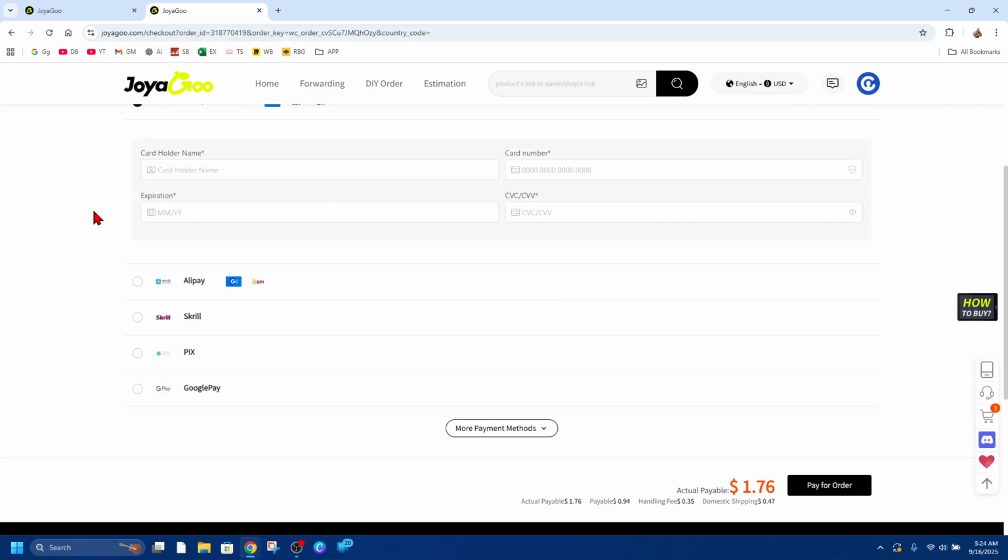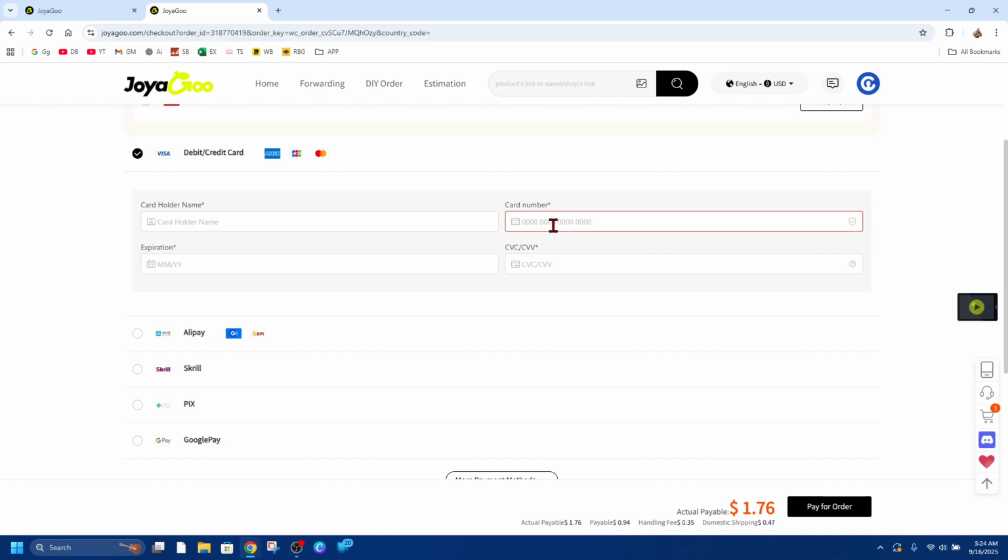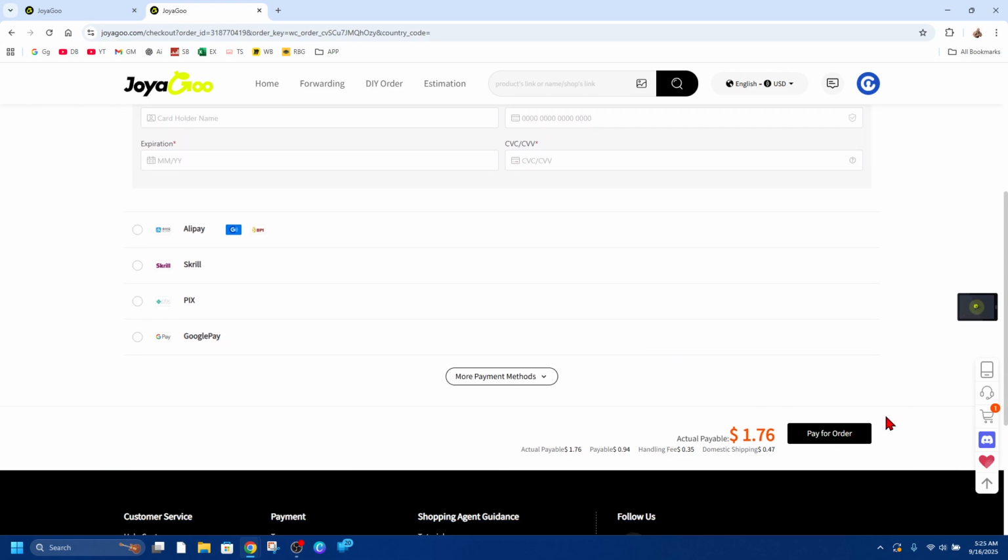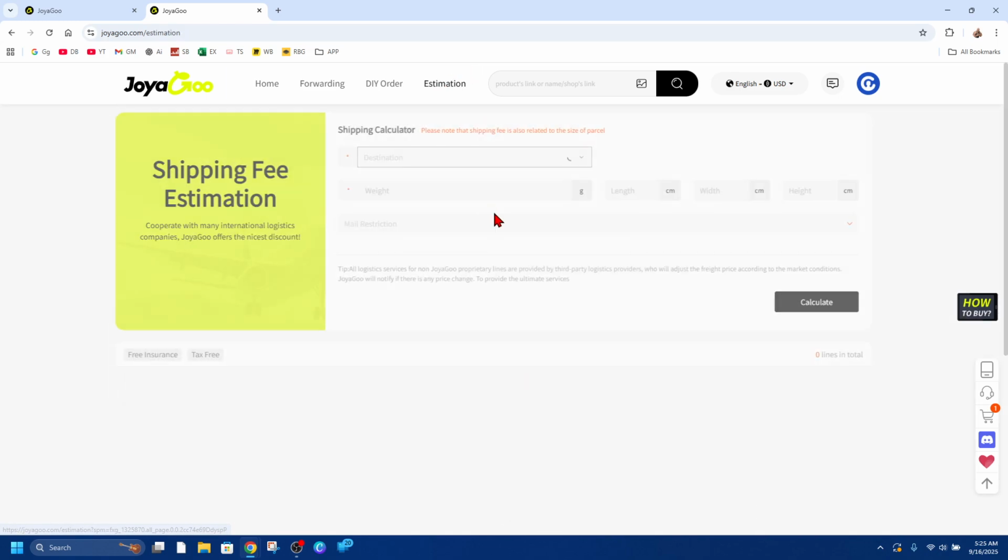Just scroll down. Now we need to put in the cardholder's name, number, expiration, CVC, CVV number, and click on place order. Then once you place your order, go ahead and review your details and confirm. You should receive an order confirmation email. Then after that, you can track your orders after shipping and track your parcel through your JoyaGoo account or the tracking link provided.